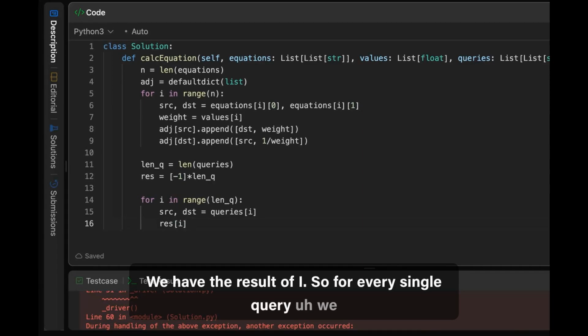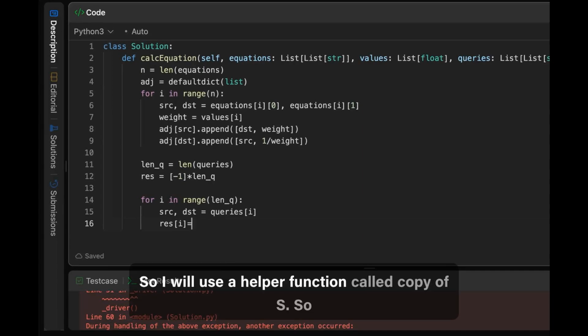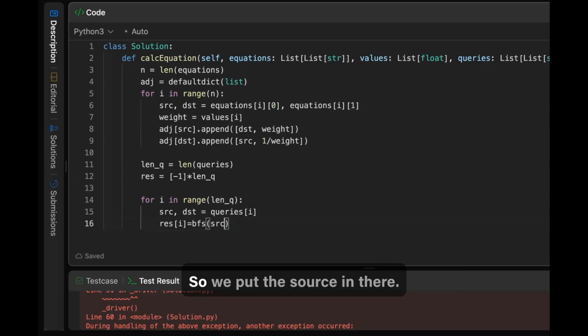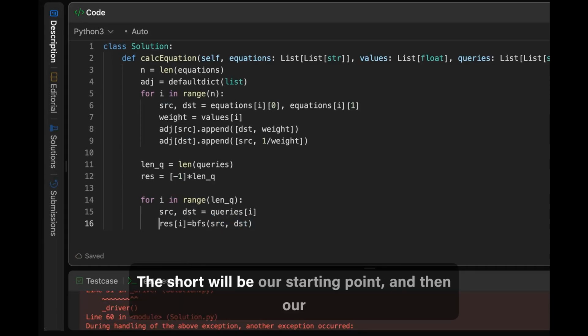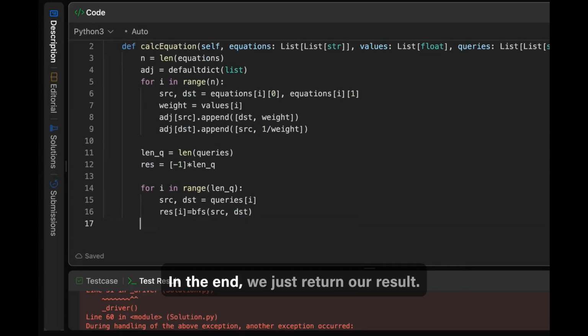So for every single query, we need to find, okay, is it negative one? Is it findable? And we find values. So I will use a helper function called BFS. So this is where we use BFS to traverse the adjacency list. So we put the source in there. We put the destination in there. The source will be our starting point, and then our destination is going to be our goal, the endpoint. In the end, we just return our result.